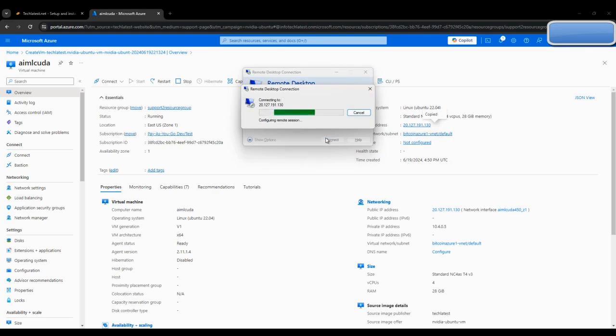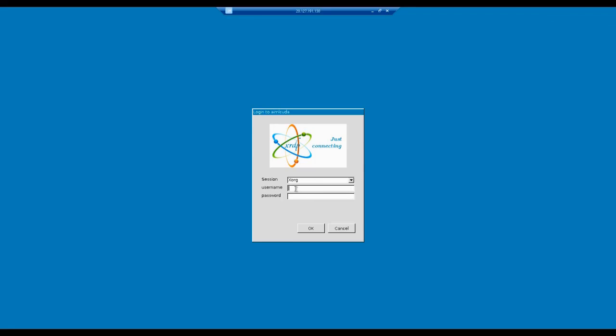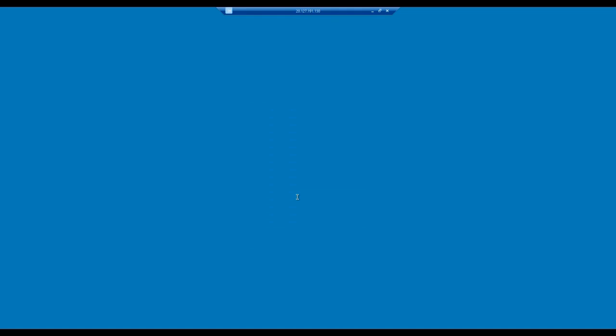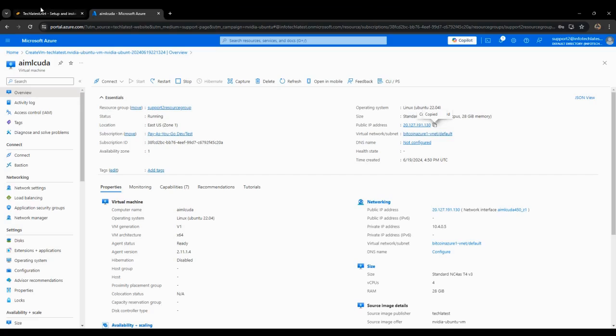After that, click on yes. Then this will start your remote desktop connection. You give the username ubuntu and the password. After this, it will take 1 or 2 minutes to start.